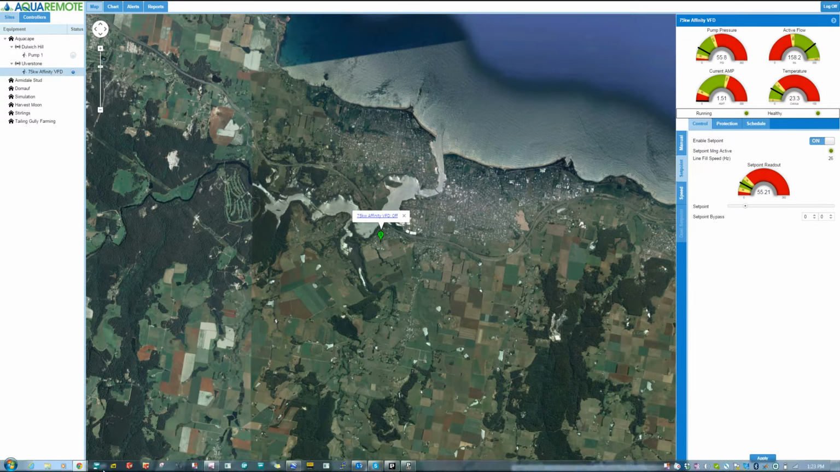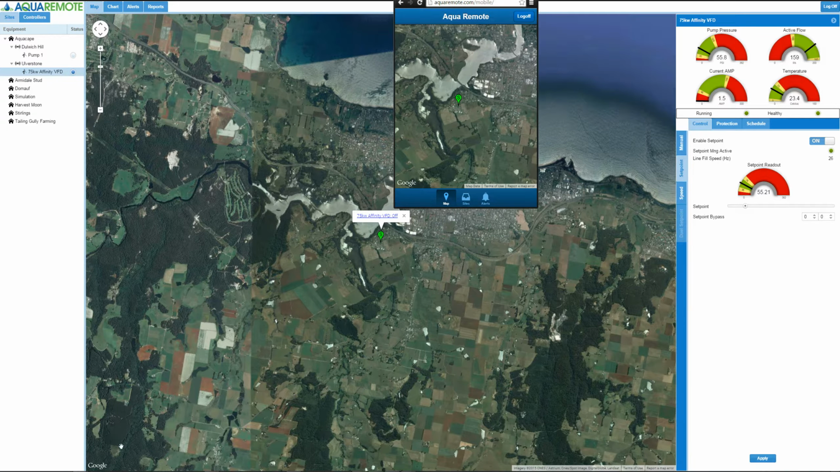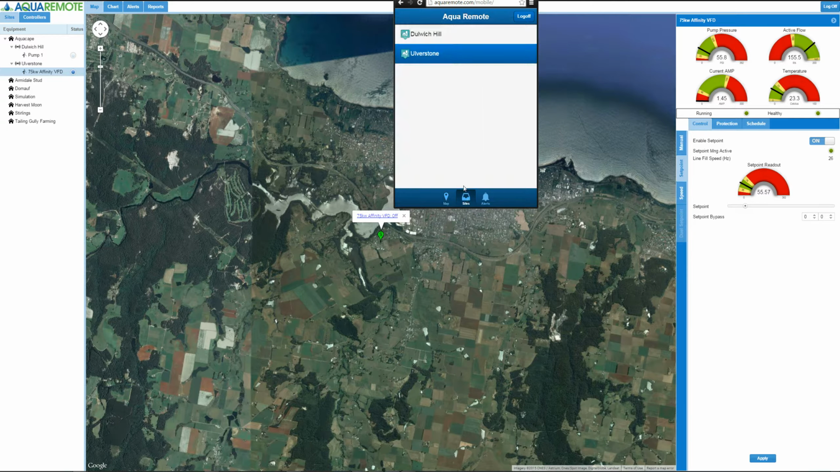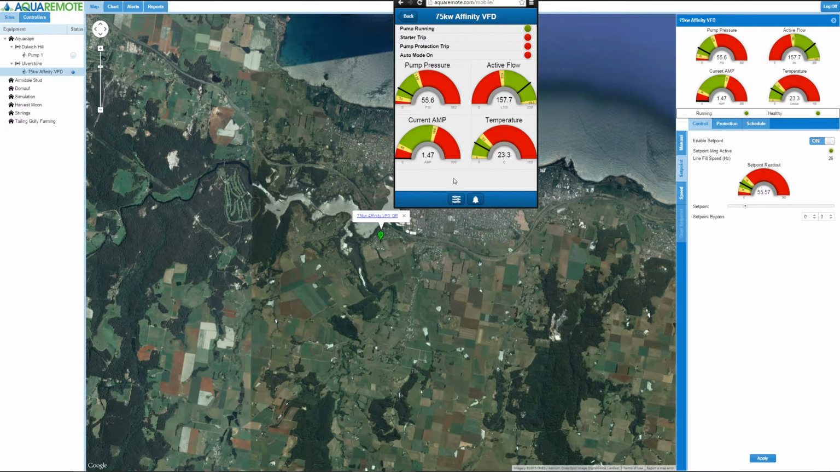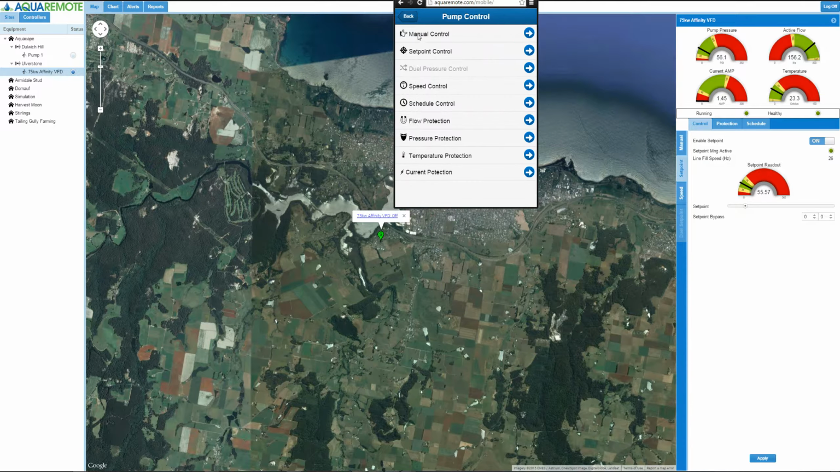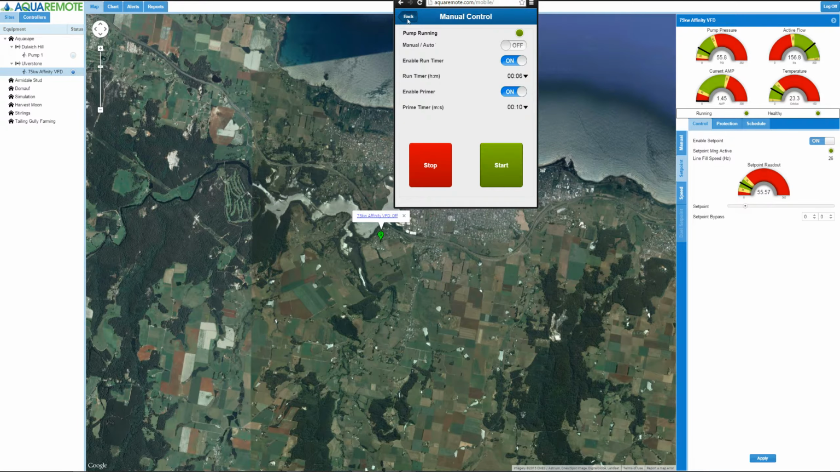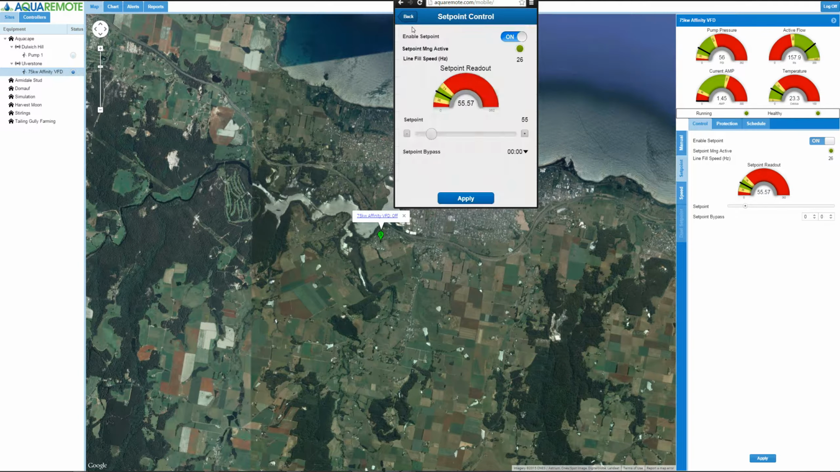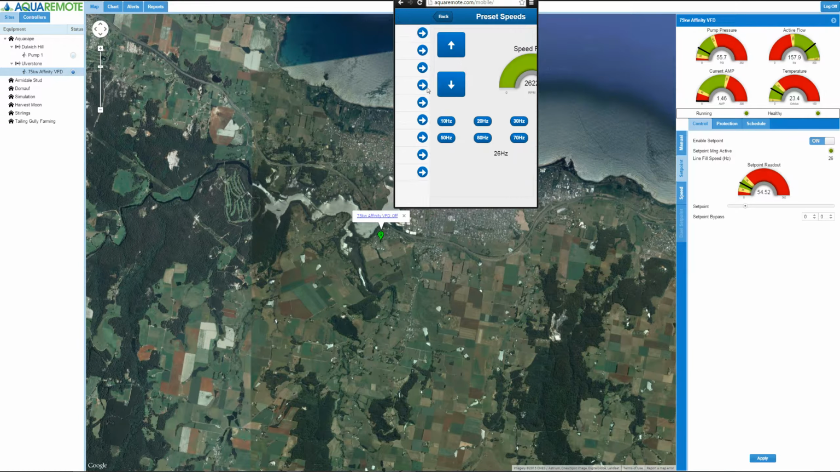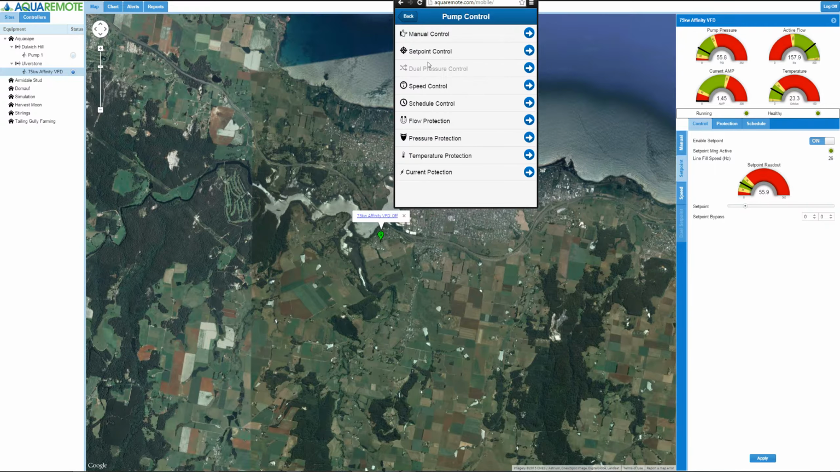In addition to that, we have a mobile version. I'll show this in a window on my PC just for ease of demonstration, but this would typically be seen on your smartphone. The features that you see inside the desktop version are essentially the same in the mobile version. Of manual control, set point control, speed control, and either can be used.